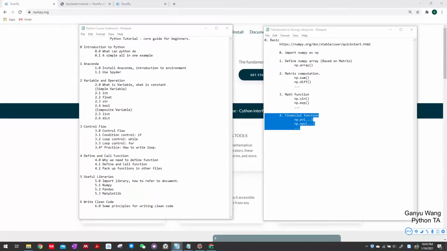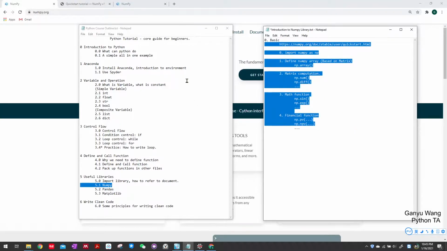Hi everyone, so today we are going to talk about the library numpy. The numpy library contains all of the things that you can think of for mathematical calculation. So if you want to do some mathematical calculation, you can always use numpy. For example, summation, difference, sine, exponential, present value, net present value, all those things.